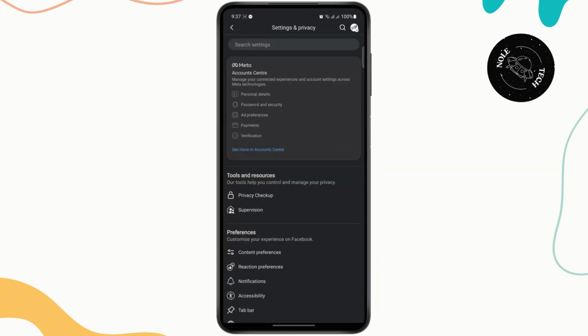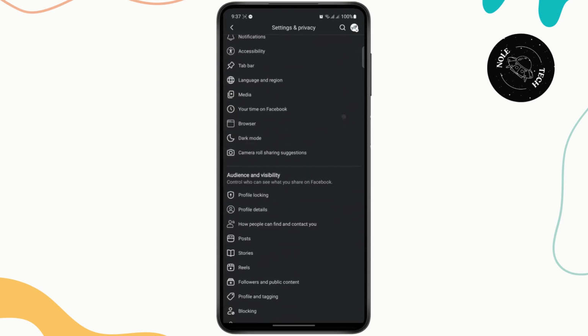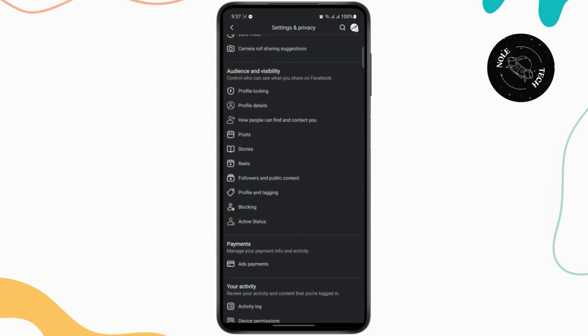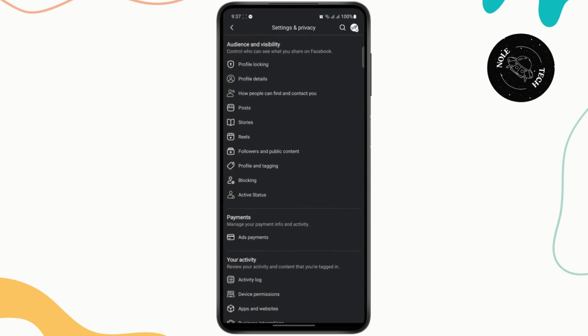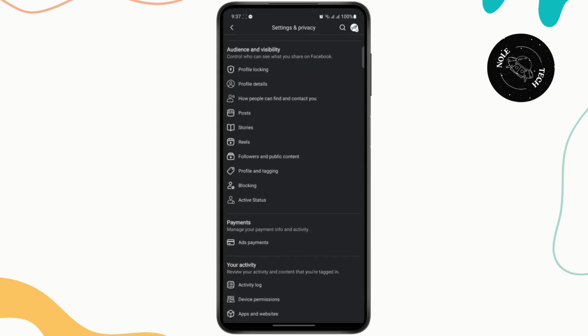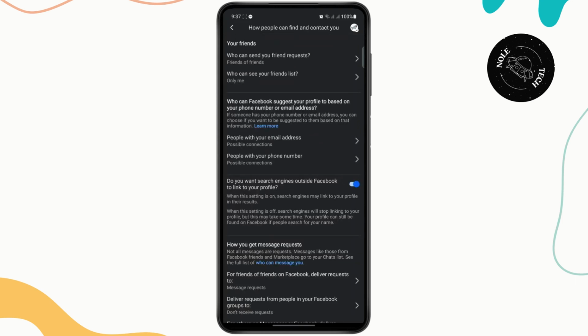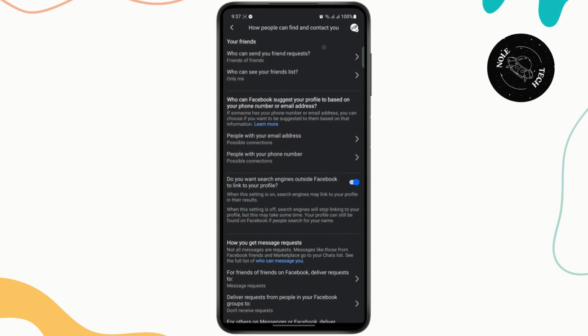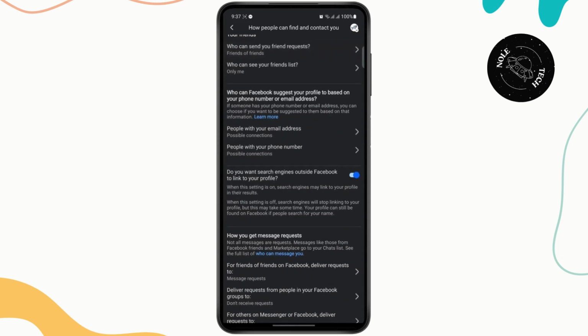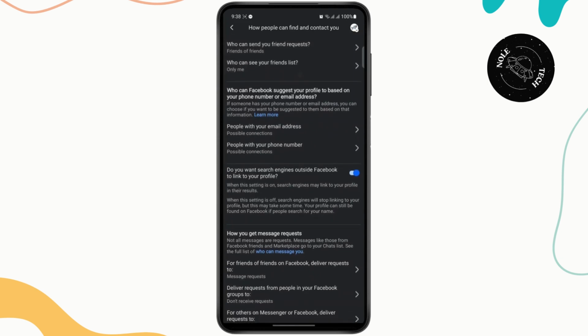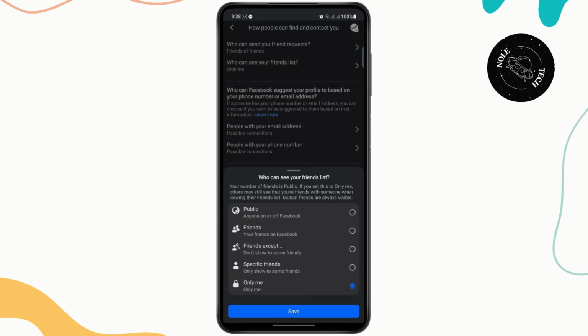Once you get to your settings page, scroll down until you see Audience and Visibility, and after you have done that, you can go ahead and tap on this How People Can Find and Contact You, and then on top, you will see your friends. So here, who can send you friend requests, and then there is who can see your friends list. Go ahead and tap on it.